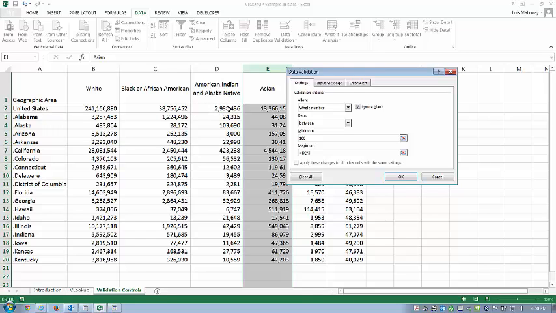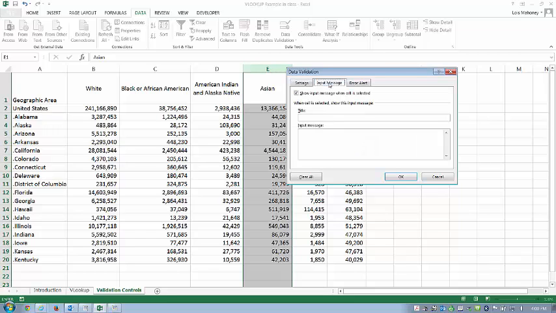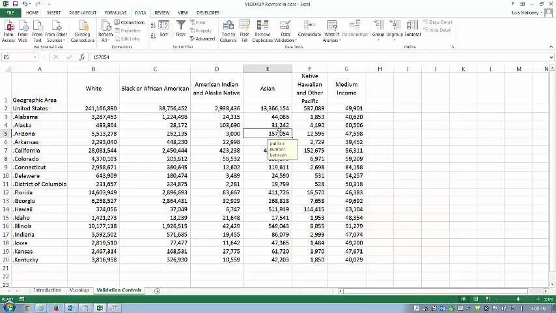Okay. And again, I can do an input message. Put in a number between. I forgot what my criteria is. Whatever you want. Here's your error alert. You entered in the wrong number. And then I can say OK. So now, if I put in a number that's wrong, it's going to tell me it's wrong.